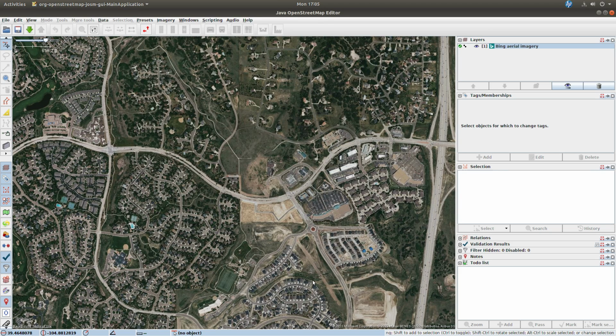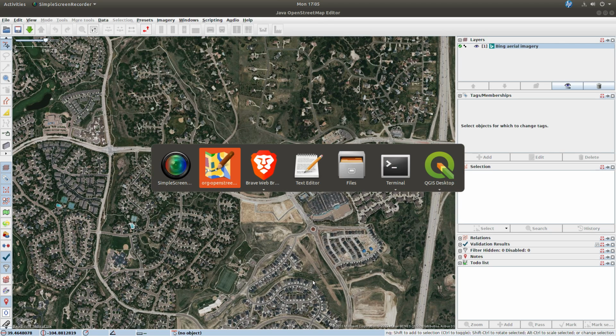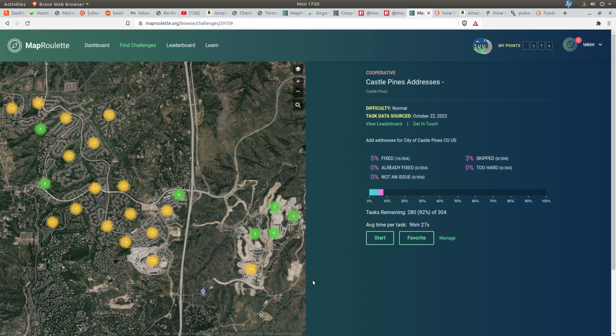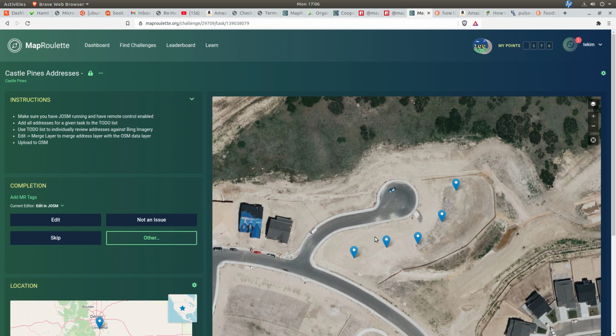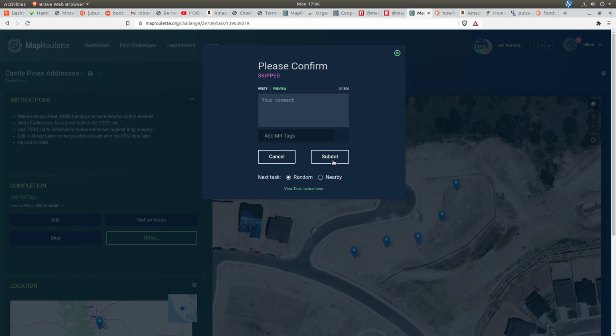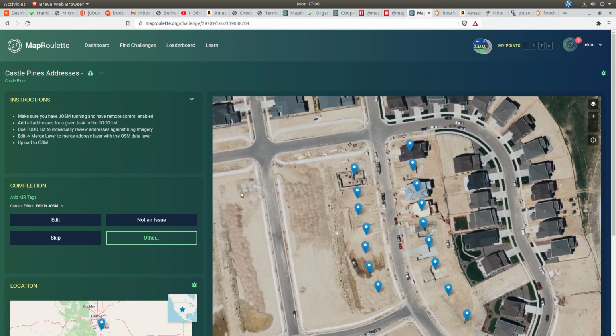Alright, let's flip over to MapRoulette. So a MapRoulette Challenge will have a dashboard like this. Simply hit Start, and MapRoulette will pick a particular task. I'm going to skip over this one because there are no buildings in the imagery there. That just makes a better demo if we actually have some buildings.